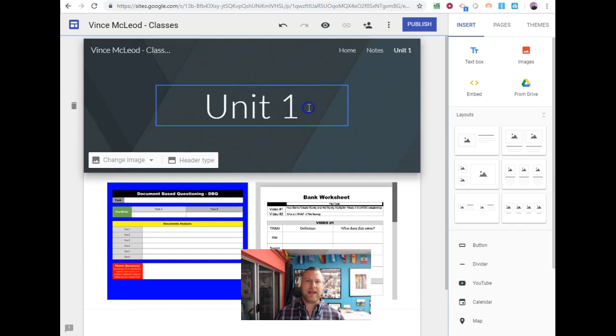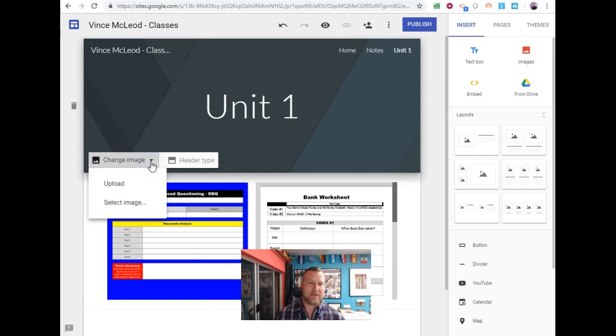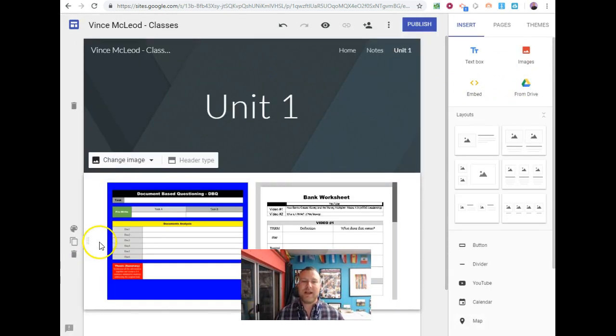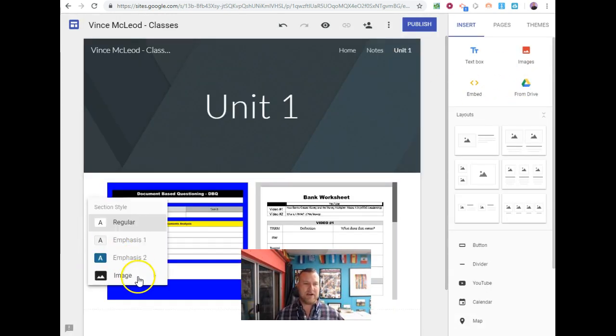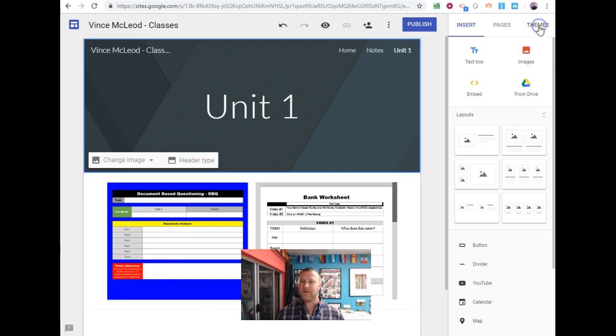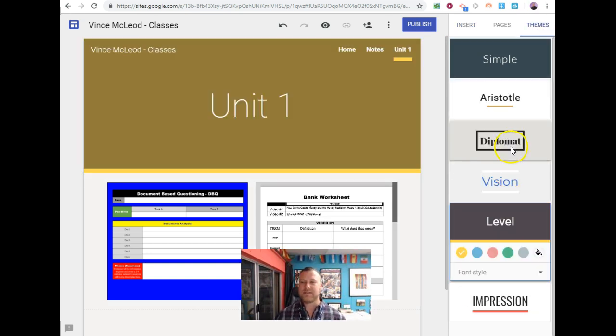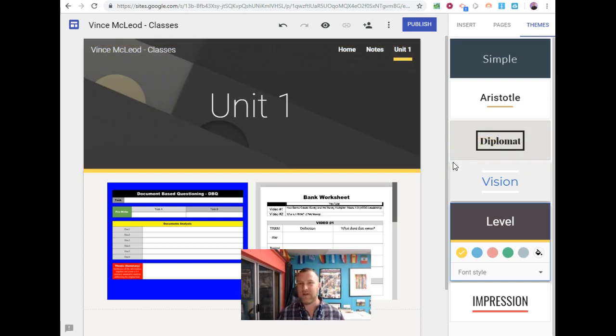So right now you can come up here and change the image. You can upload an image if you want. You can select an image. You can do whatever you want to really make it your own. In the background here too, you can even add an image behind things. You can color it, all that stuff. You can even go over here, click on this thing called themes to the right, and change the way it looks in terms of the font, the color scheme, everything like that. So really, my suggestion would be make it your own.